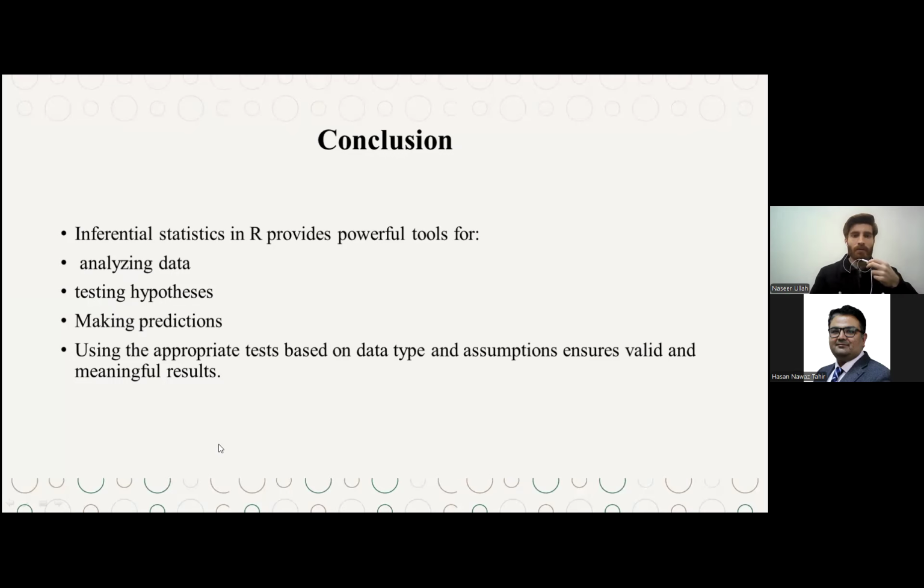Conclusion. Now we have entered the conclusion. Inferential statistics in R provides powerful tools for analyzing data, testing hypotheses, and making predictions. Using the appropriate tests based on data type and assumptions ensures valid and meaningful results.